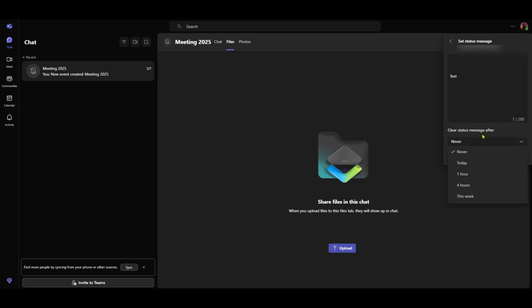Click on Clear Status Message After, and you will be presented with several time frames. Here's where you can select an option that suits your needs. For our purpose of keeping your Microsoft Teams status always available, you'll want to select Never. By choosing this, your status message won't reset on its own, and it'll remain exactly how you set it up until you decide to change it otherwise.